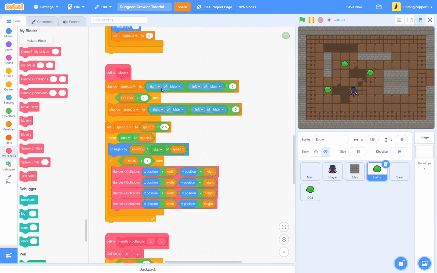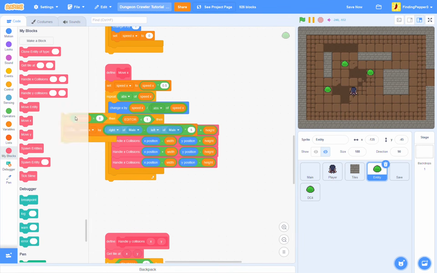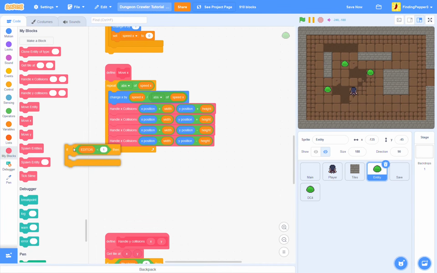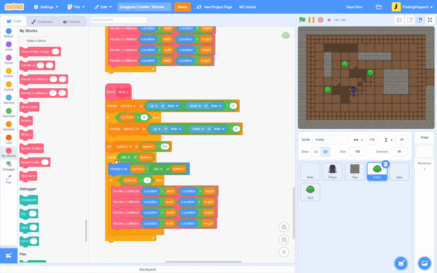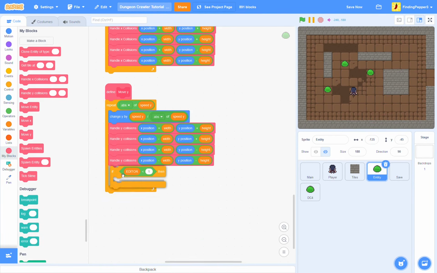Now I'm going to modify our move X and Y blocks. We're not going to change speed X by our keys, of course. We won't do this set speed X either. We'll just leave the repeat loop here. We can also remove our if editor is less than 1. We can do the similar thing for move Y. Delete this top part and remove the editor is less than 1.